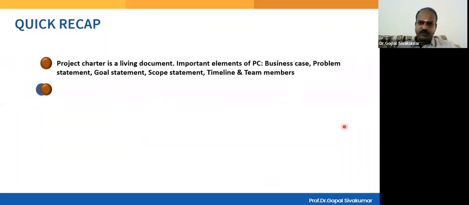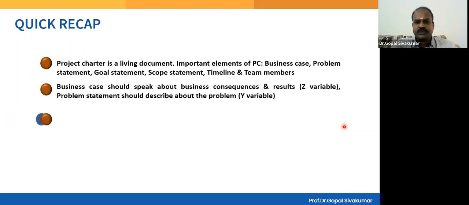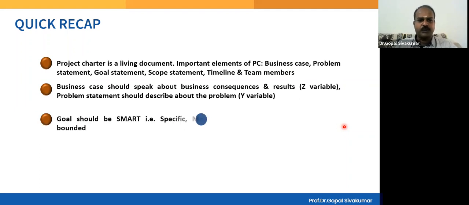And so what is that we have learned here? Project charter is a living document. The important elements of the project charter are business case, problem statement, goal statement, scope statement, timeline, and then team members. So business case should speak about the business consequences or the business results. And this is what we call the Z variable, right? And problem statement should describe the problem, Y variable. We also fix target only for the Y variable, and thereby our Z variable will improve.